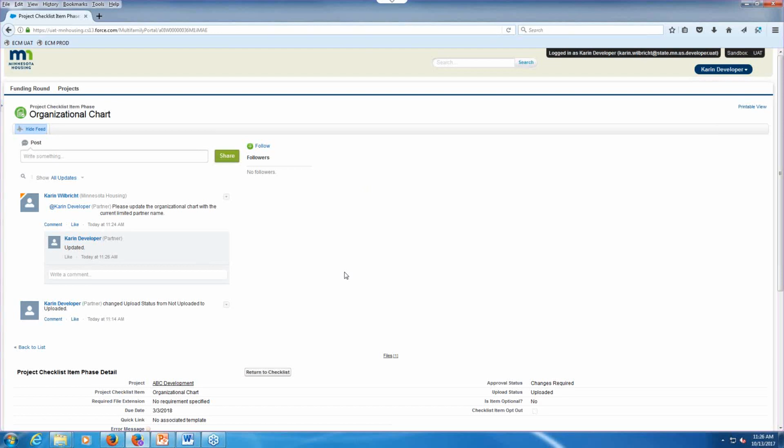For the pre-construction due diligence checklist, all checklist items must be submitted and approved by Minnesota Housing prior to loan closing, or for tax credit only projects prior to beginning construction. For the post-construction due diligence checklist, all checklist items must be submitted and approved by Minnesota Housing prior to final closeout or end loan closing.